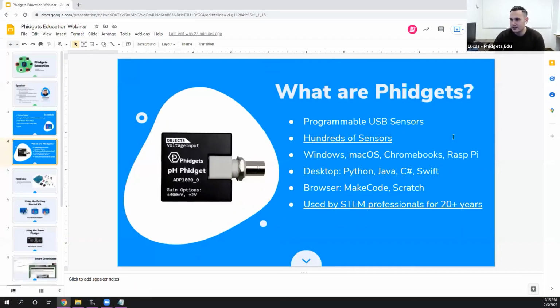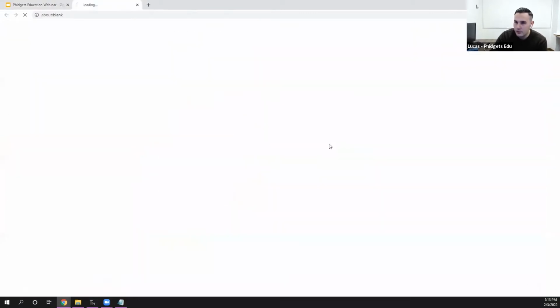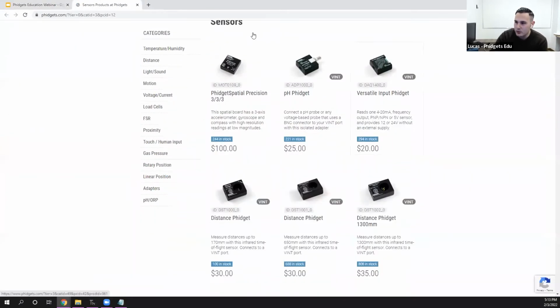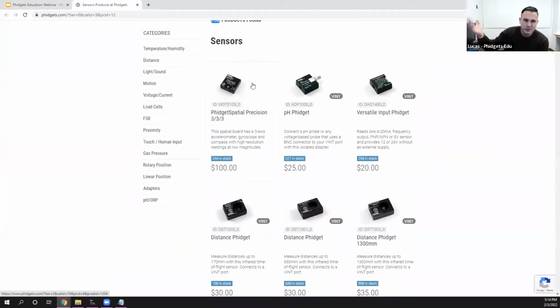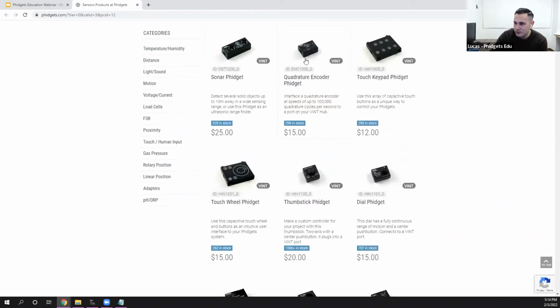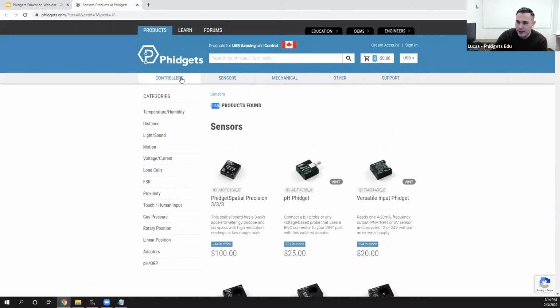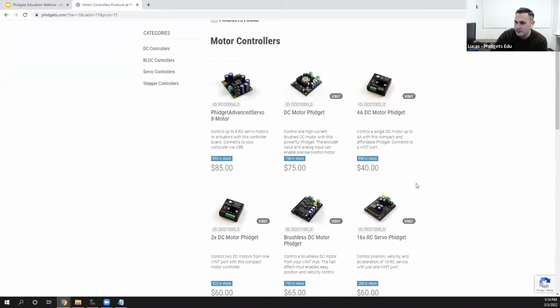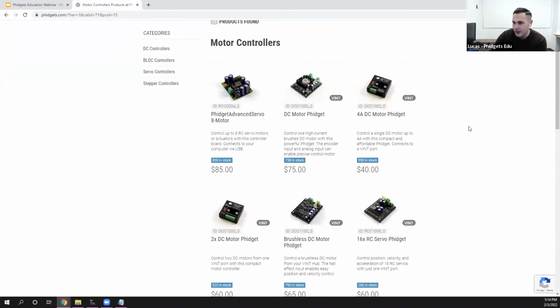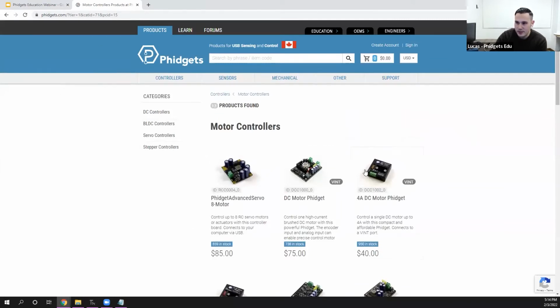Just to give you a quick look at the sensors. I won't talk too much about these, but essentially 158 different sensors here, ranging from pH to light to spatials, so accelerometers, gyroscopes, magnetometers, distance, encoders, basically, like I mentioned, any project that you have in mind you can do. And then we have these controllers here, so motor controllers, servo controllers, DC motors, BLDC, all that type of stuff. This page right here, this website, and hopefully I'm actually sharing this. Yes, I seem to be sharing that.